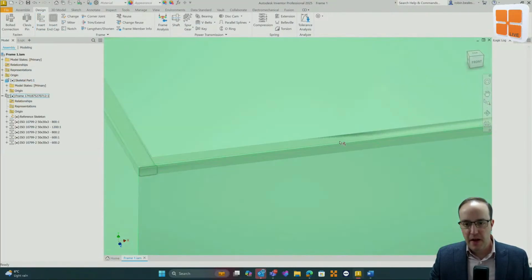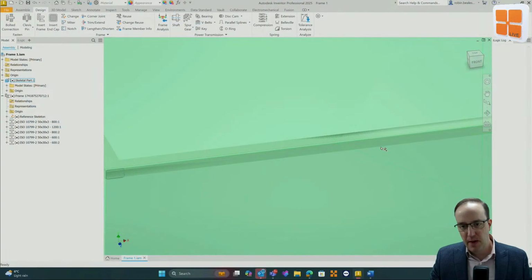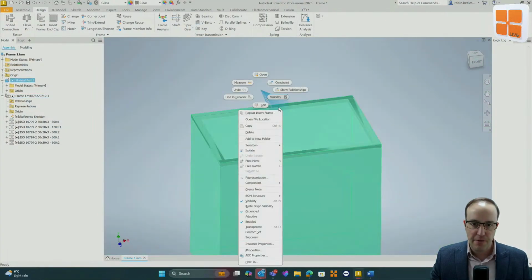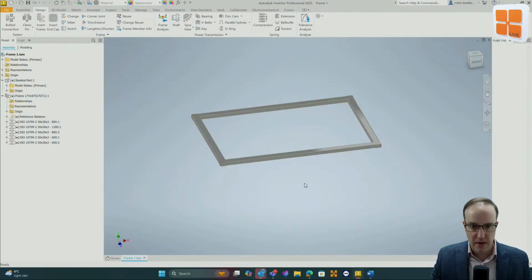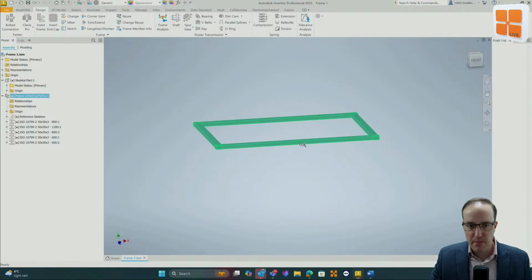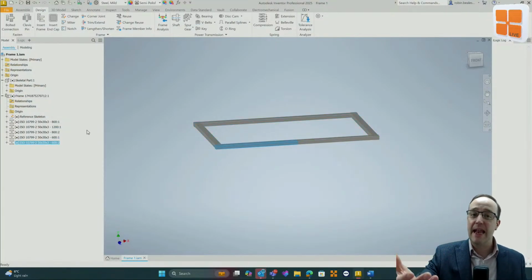What it's actually gone and done, again, because of where I've split the component here, let's just turn off the visibility of that other part. I've got two frame members here next to each other. So I'm actually going to remove one of those and I will just extend one of them to be longer because I don't want two frame members there, I only want one.